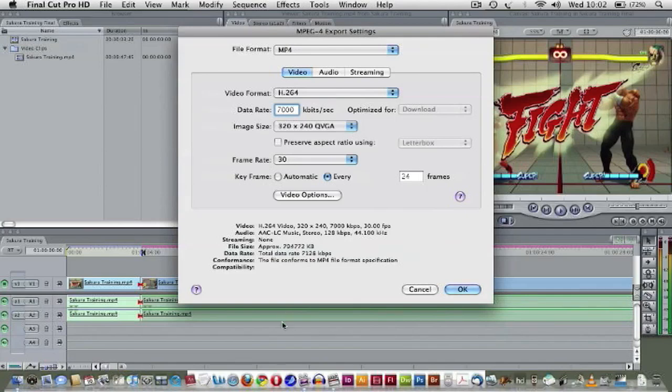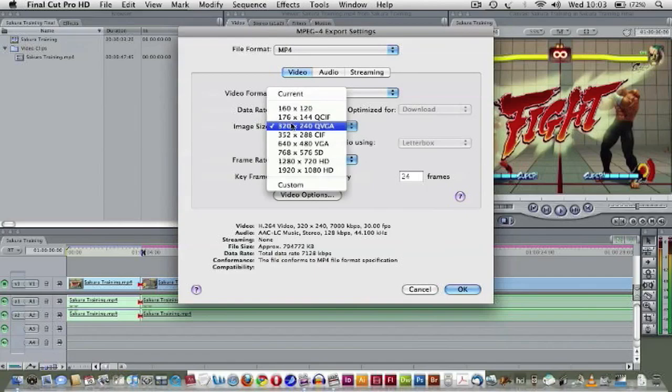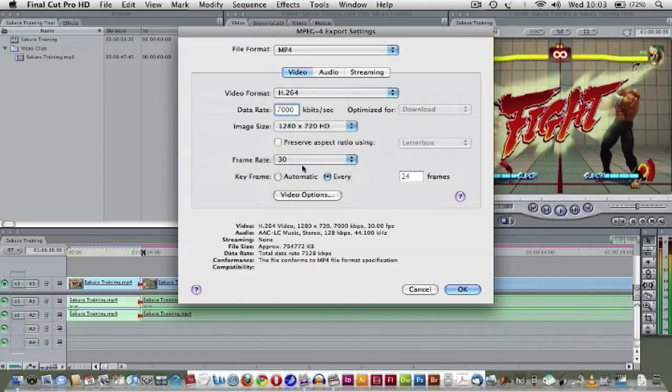Now my data rate is telling me how much it is. Yep, 7128 kilobytes per second. That's the file size now. So I want it 7,000. Now I go to image size, I pick image size and I change it to 1280 by 720 HD.